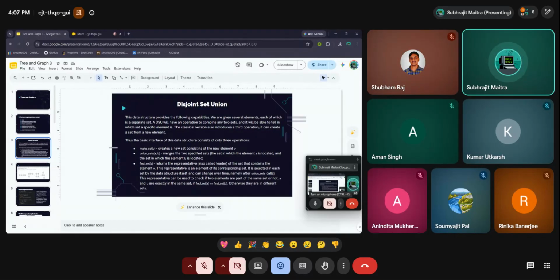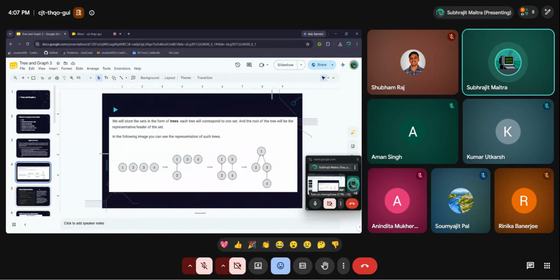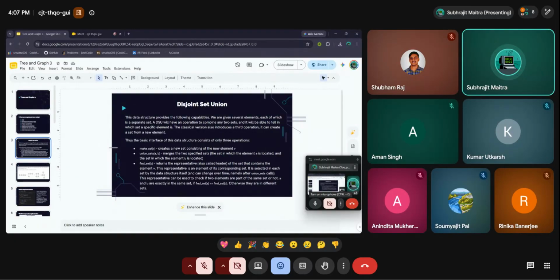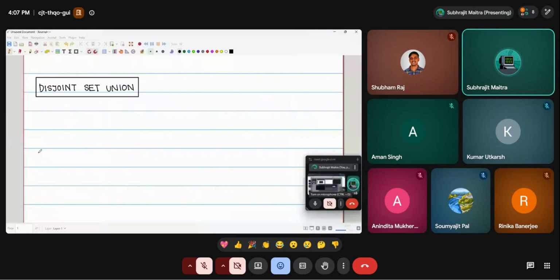So let's begin with a simple problem. Here in the PPT, you get the pictorial representations as well as implementations, but I'll be explaining the concept on the whiteboard. So let us take an example that there are 7 students.